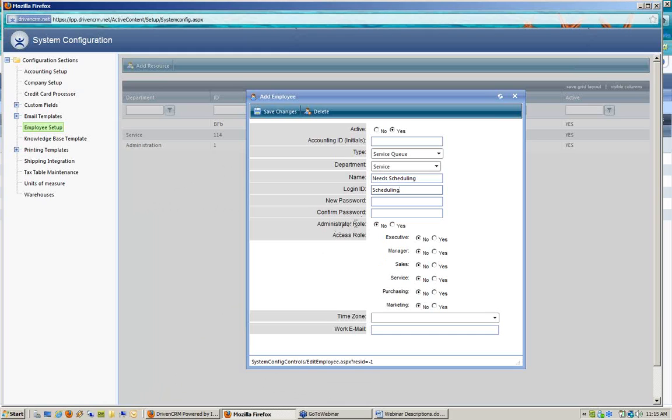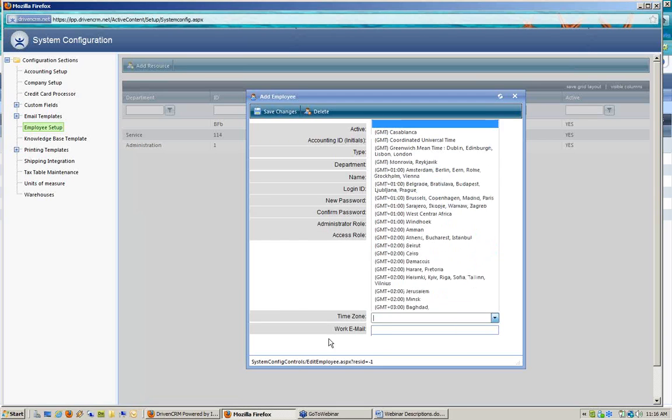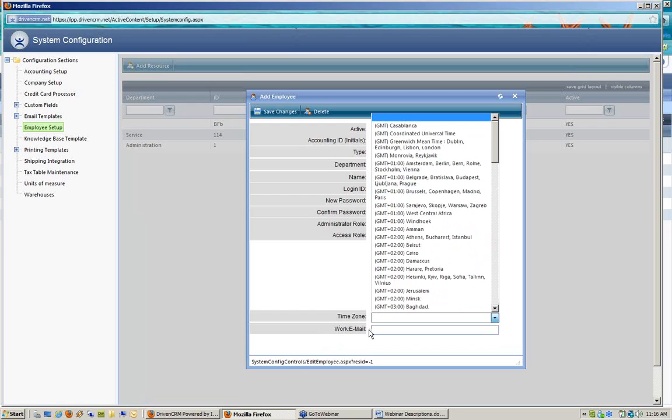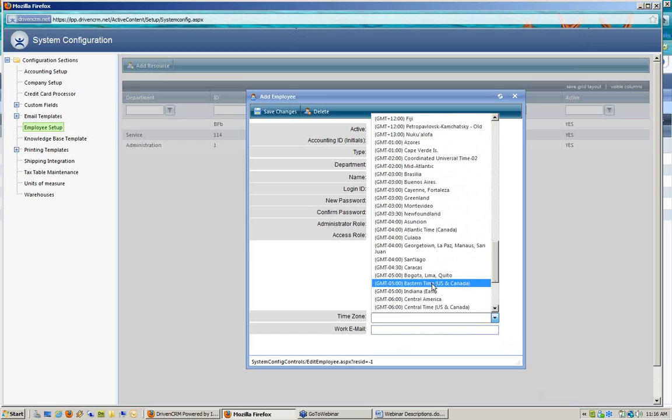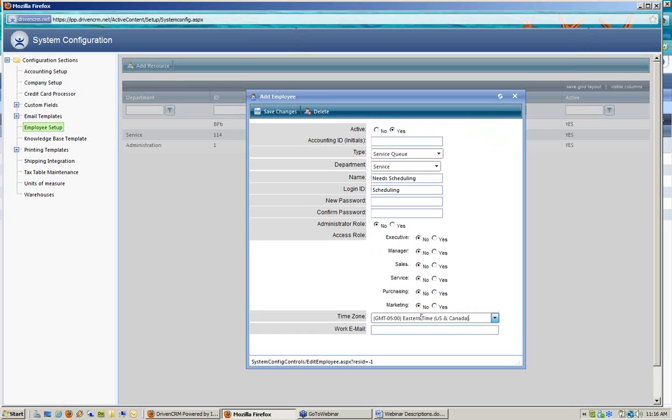Also, again, since it's not going to be logging in, it doesn't need any access roles, so we don't need to worry about that. However, it would be important potentially for you to assign a time zone and a work email to this because you might schedule something to this queue potentially. You might also need to send notifications to this queue. So in my time zones, I'll go ahead and pick the appropriate time zone here, which I know Eastern Time is all the way down here at the bottom. Okay. And I'll put in an email address. Now, you can add multiple email addresses here if you would like to, again, for notification purposes. Just separate them with a semicolon.